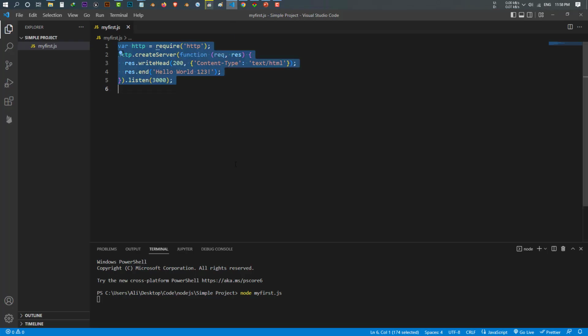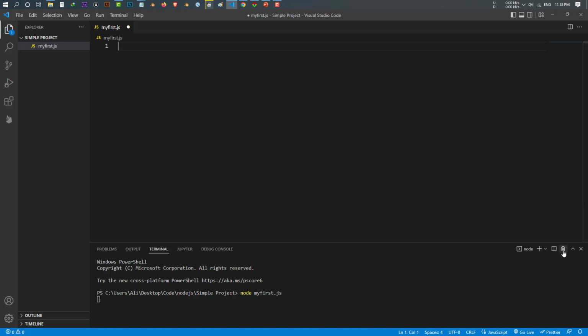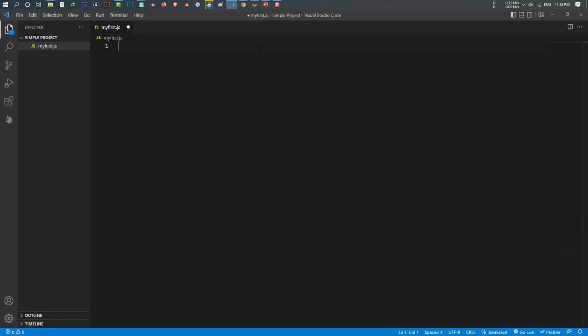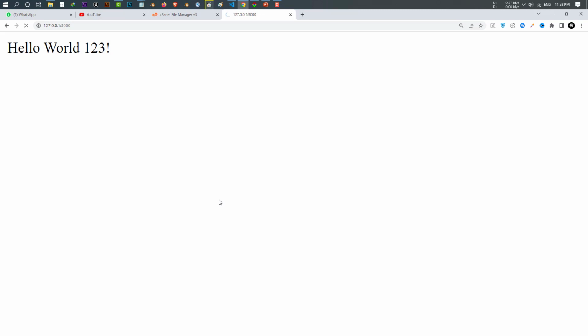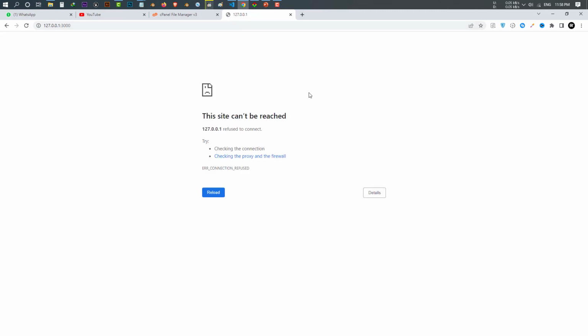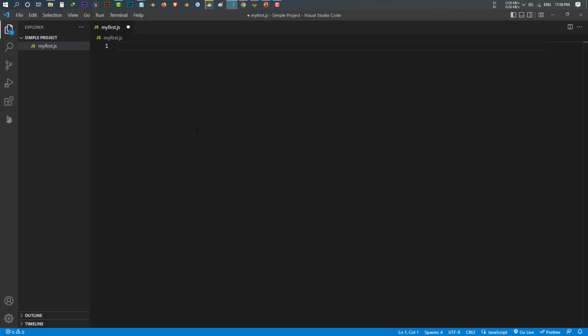Let me remove everything in here, and also I'm going to close my terminal. If I refresh, now it doesn't work. See, it's loading and there's nothing. My web server is closed. So we make everything from scratch.